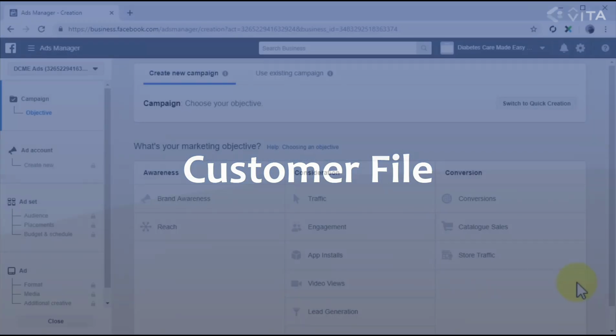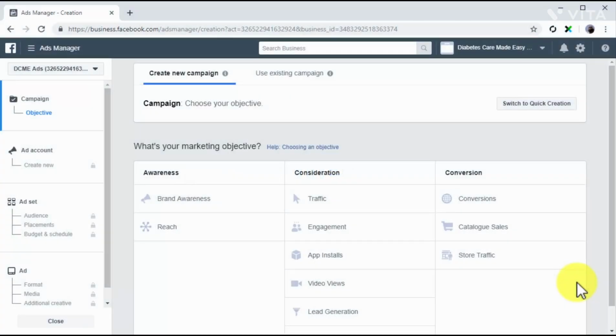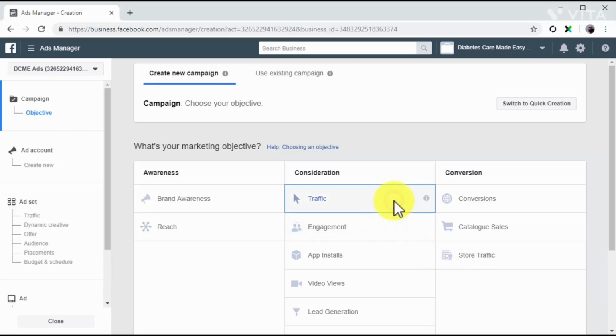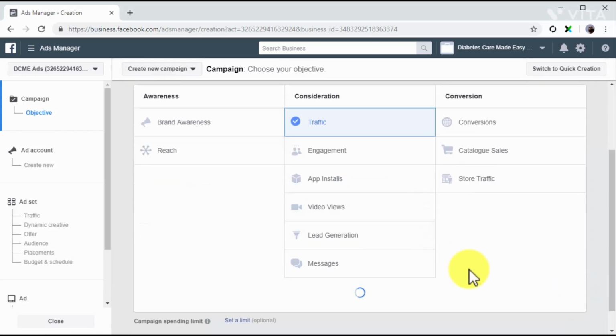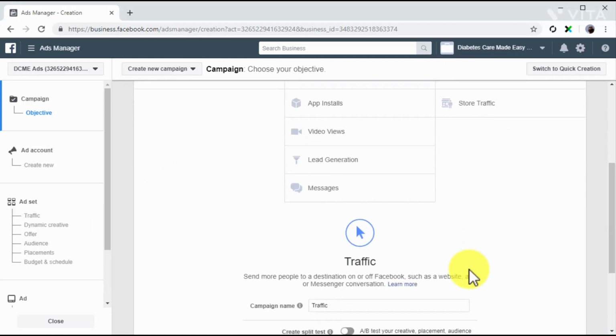Customer file. Let's now create a remarketing campaign to target users from a customer file. You can target custom audiences from customer files with basically any type of marketing objective. In this example, we are going to select traffic to funnel past customers from our customer file to our business website.